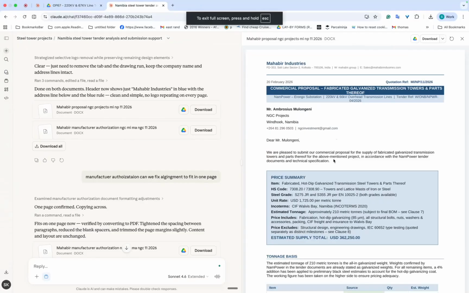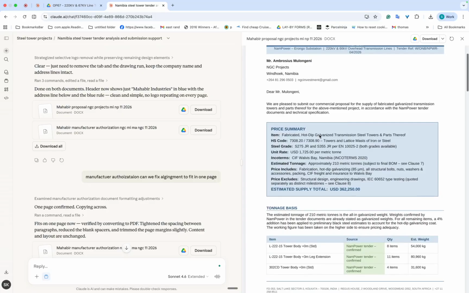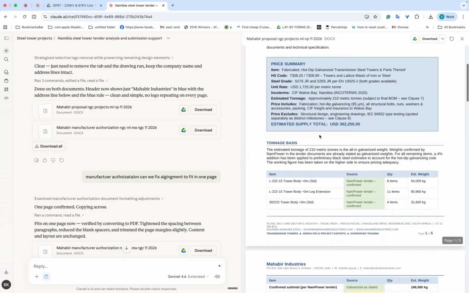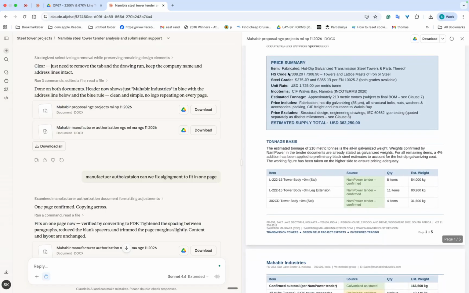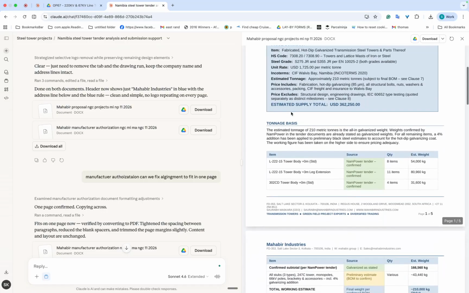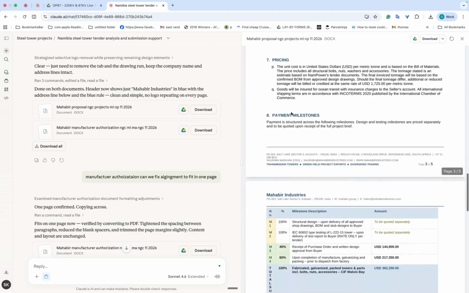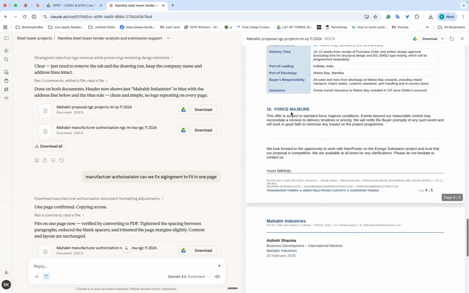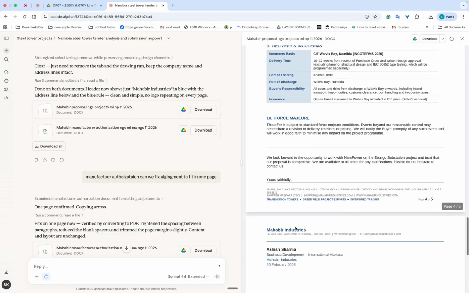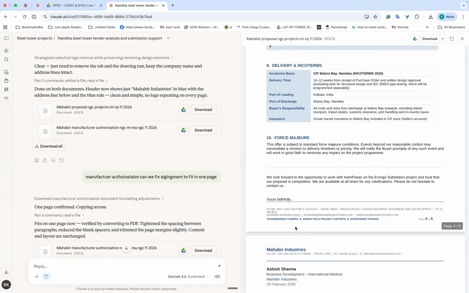As you can see here, it's put a date, quotation number, everything, a letterhead, address to the client. It's also given a beautiful summary of what we are trying to supply, what's the unit price, what the Incoterms are, etc. And then it goes on to write the whole proposal with the scope, quality control, etc., etc. Again, I'm not going to read it. You can see a little bit of an alignment problem. Yours faithfully should be down here, not up here. It's nicer. If this goes to the next line, it's not good. But these are small little edits we can clean up using Google Sheets.